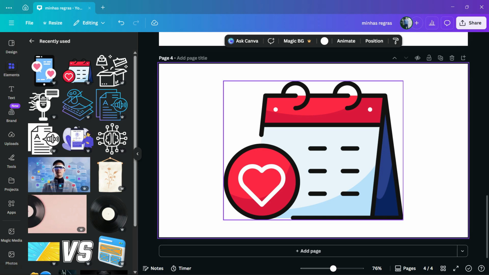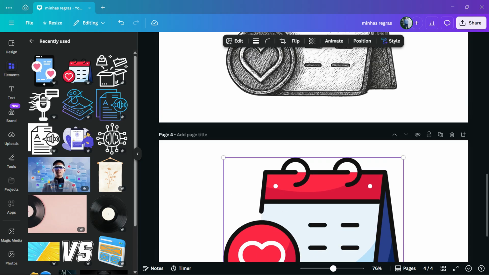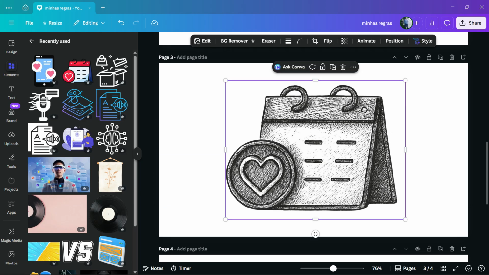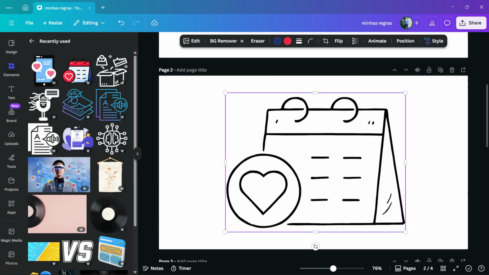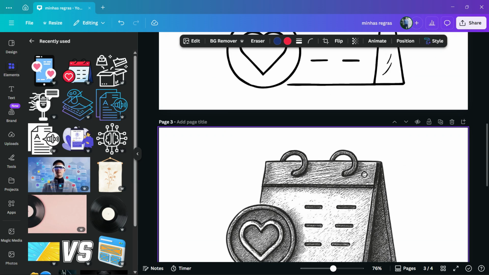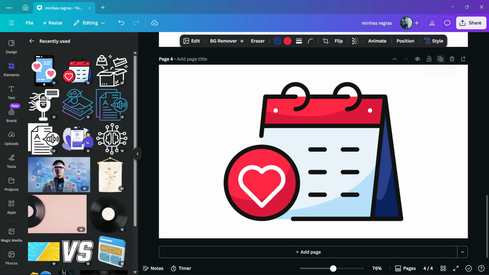In today's video we're gonna learn how to, on Canva, change the design and the style of elements. For example, this is a flat element that you can turn into this element, or maybe into this, or maybe into this. So how to do this is what we're gonna learn in today's video.